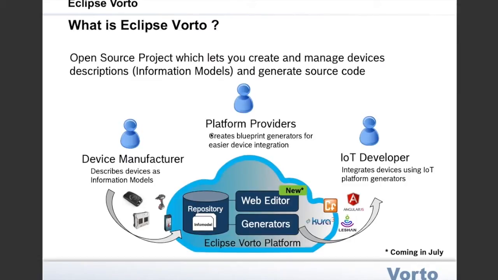So let me get started by telling you a little bit about what Vorto is all about. With this project, we're addressing three main target groups. On the one hand, we have the device manufacturers. With Eclipse Vorto, we provide them a tool set which allows them to describe their devices with all their characteristics and properties. These are called information models. And they have a way to import these models into a so-called repository. From there, IoT developers who are in charge of integrating these devices using different IoT platforms can look up these descriptions and generate code for various IoT platforms.